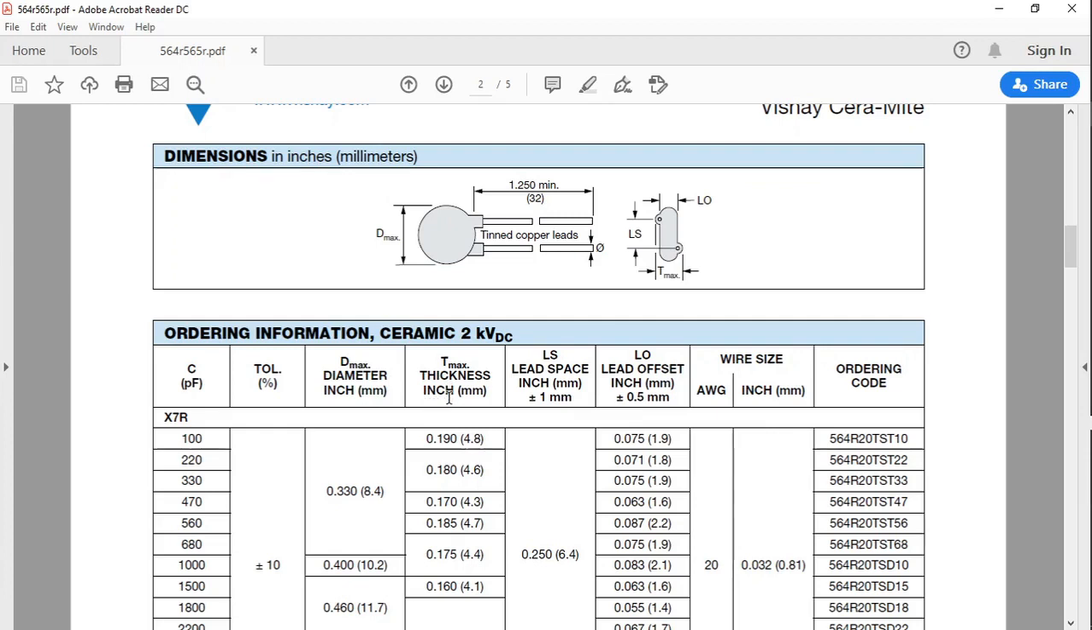Then T max, the thickness, and you can see here how the thickness of the capacitor is measured. Next column is LS, the lead space, and it shows you in this drawing or figure how LS is measured. I also would like to draw your attention to the wire size, and as you can see, it shows here how the wire size is measured. It is basically the diameter of the wire.